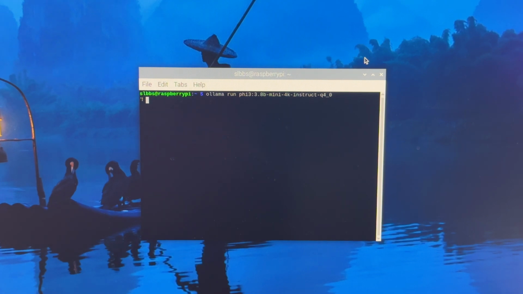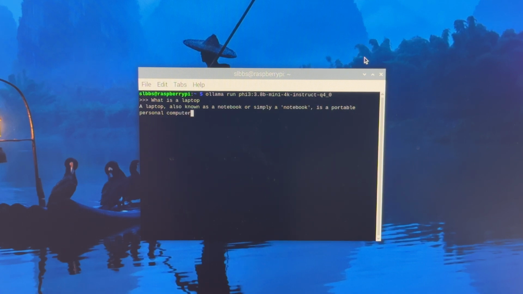It will take a while to get everything loaded and set up. Once that happens, we'll start chatting. All right, so it seems like the model is loaded, and you can see that it's asking me to send a message. So I am just going to do a very simple default question, which is going to be, what is a laptop? And the response will happen now live in real time. And we can see it is going at a reasonable speed.